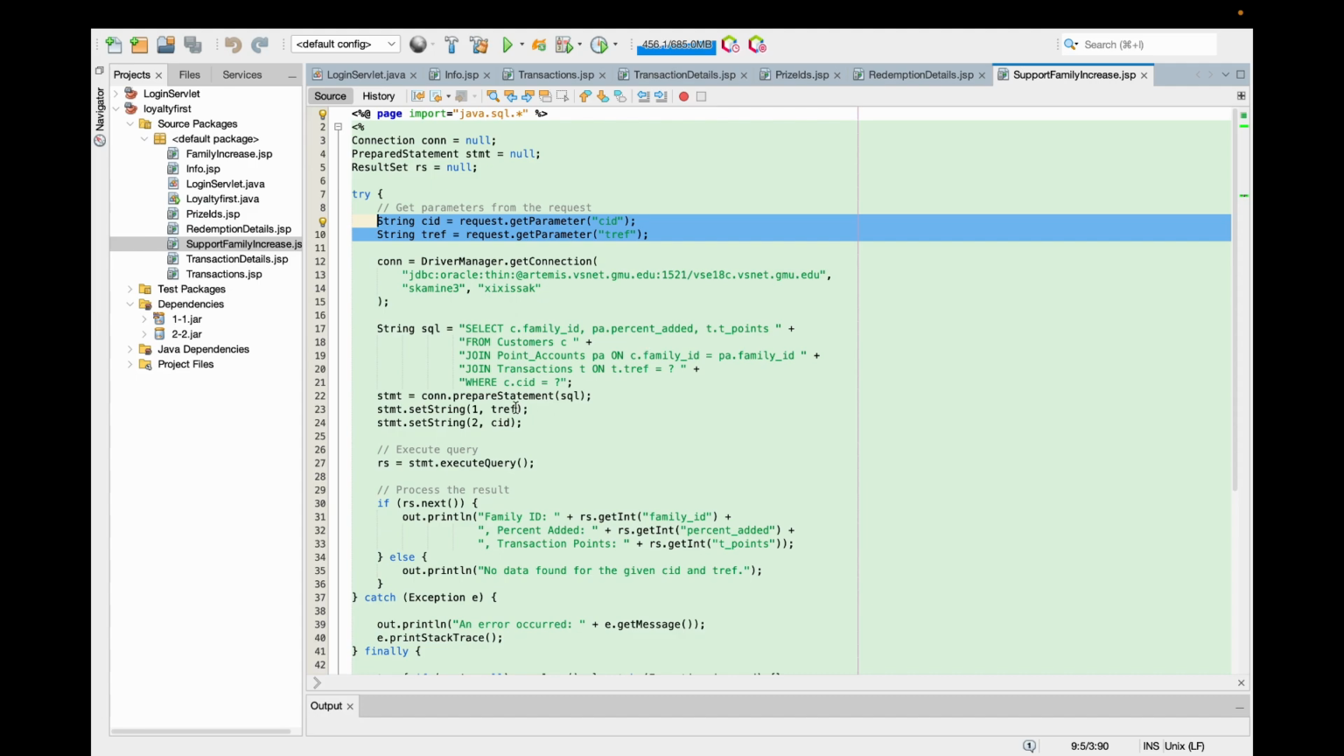As the output asks for multiple fields, we are going to require three tables: customers, points accounts, and also transactions. Firstly, we join the points accounts on transactions using tref, which is passed from the request. So we're going to get the transaction points from here, and it will also help us get the percentage that needs to be added to the family ID.